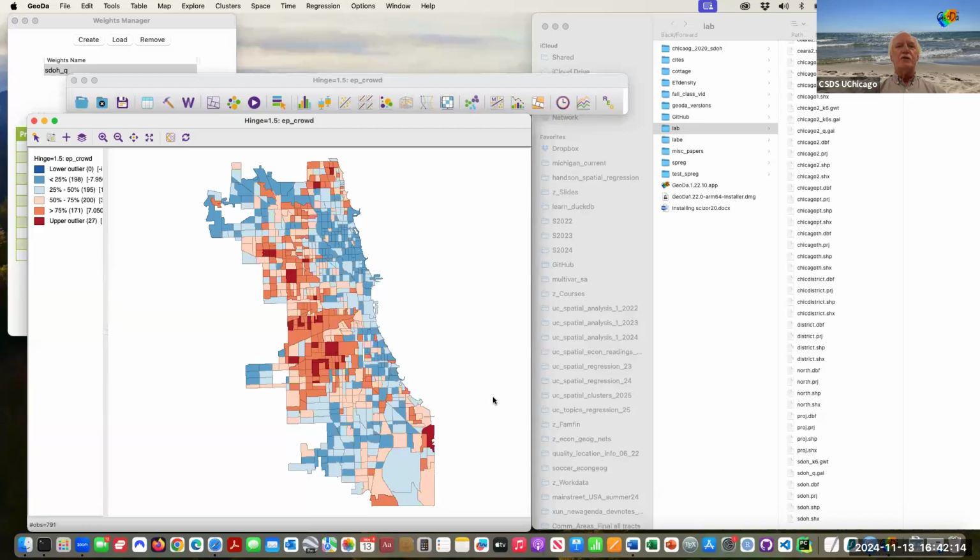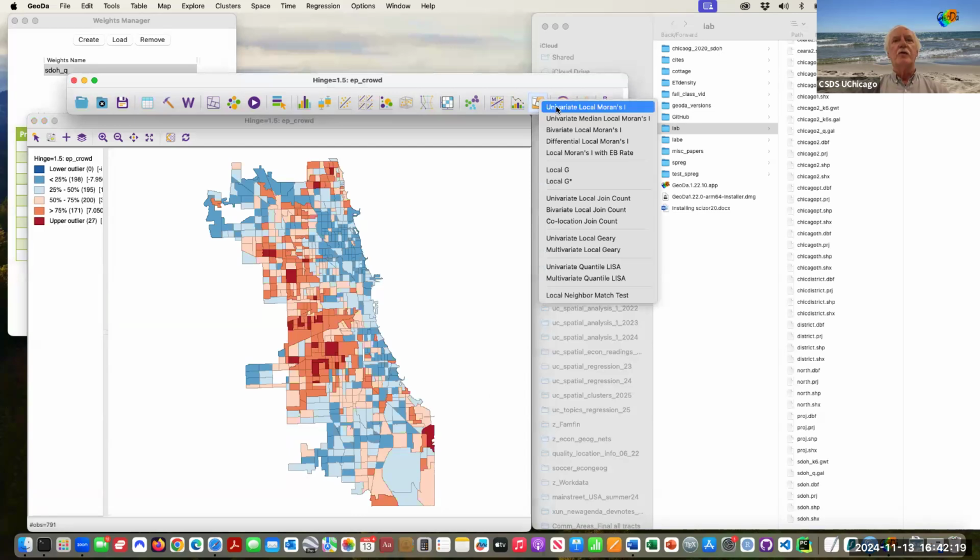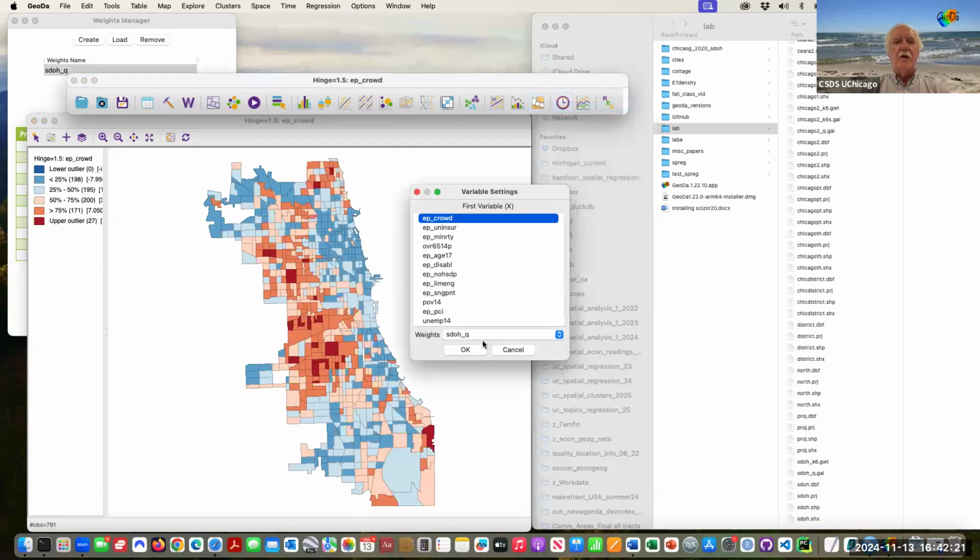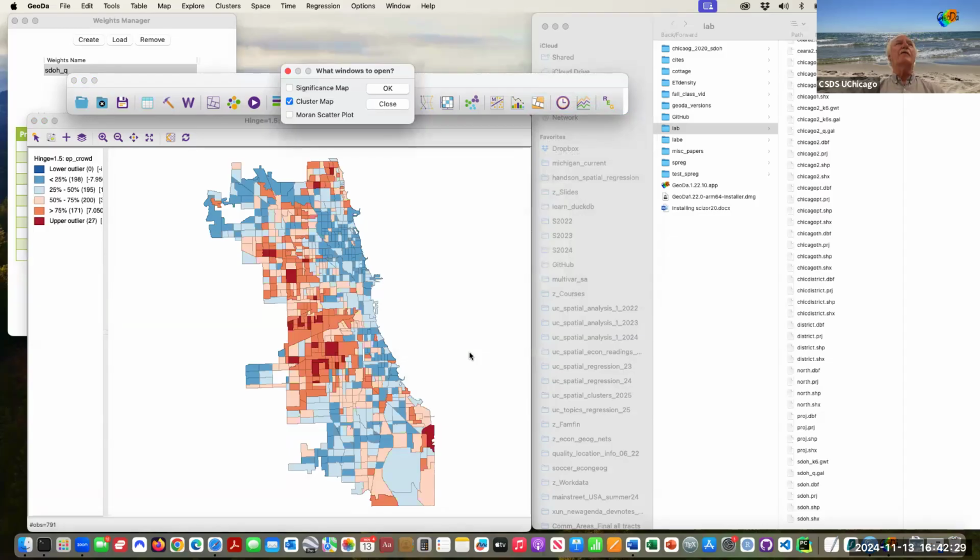When you talk about clusters, you have to do the local Moran. So you do the univariate local Moran, crowding. We make sure that the weights are specified. Then if you click OK, you have a choice of 3 graphs. Two of these are maps, and one is a graph which we've already seen, the Moran scatter plot, which we saw last week. The default is the cluster map, and I always go straight to the cluster map, but for the purposes of seeing how everything hangs together, I'm going to check all 3.